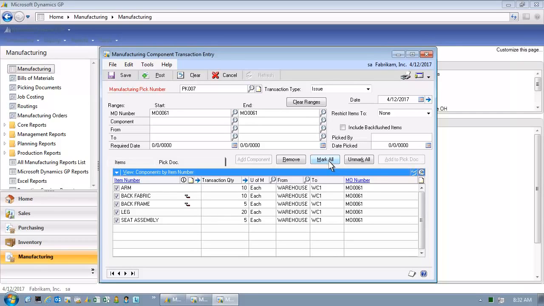Now that we've verified that we really do want to issue these particular components to this manufacturing order, we're going to go ahead and print a pick list. This would be something that would print perhaps on a printer in the warehouse, where a warehouse picker, a warehouse worker, would go out to the racks and aisles locations and pick the proper material based on what we've just determined. Now again, this is an optional step.